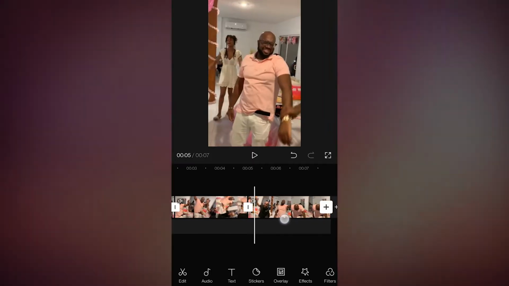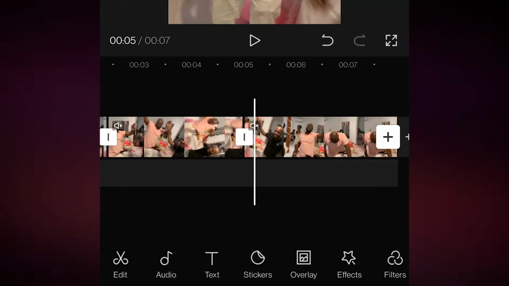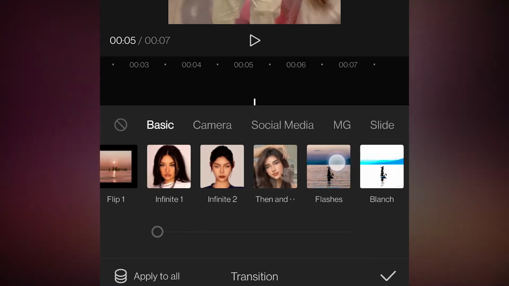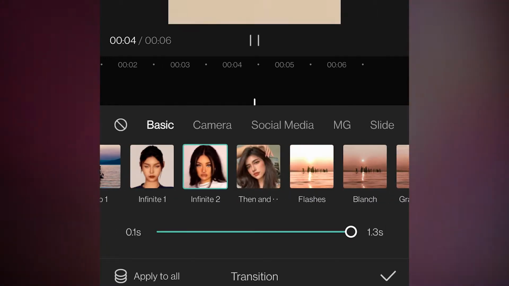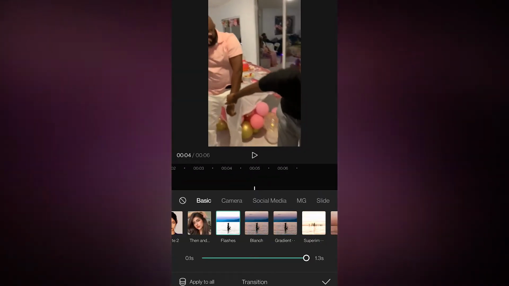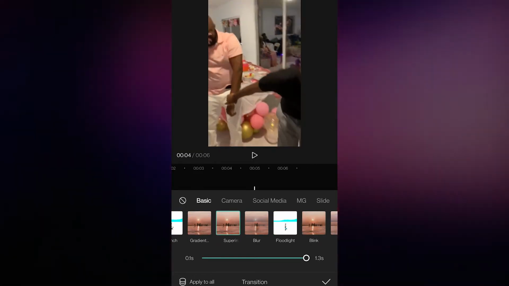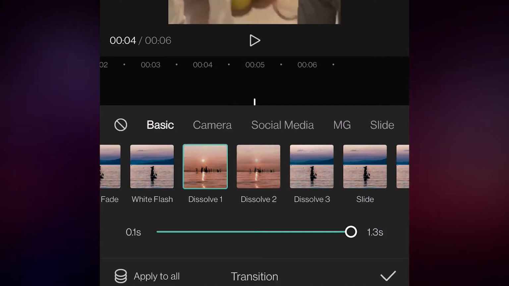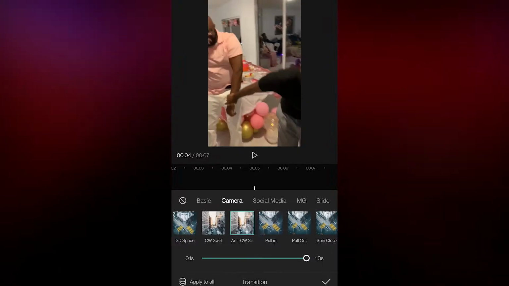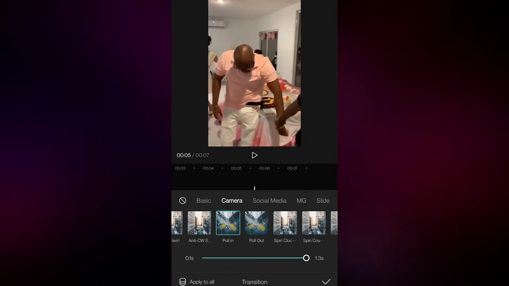Let's just say I want to add a transition, or if I want to add an effect. Just click on that white handle. Voila, once you select it, you will see a bunch of options. You could select any option you want. This app excels when it comes to effects. Believe it or not, these options are the basic transitions. Right by it, if I click on camera, these are like different type of transitions where you notice that the camera is moving.